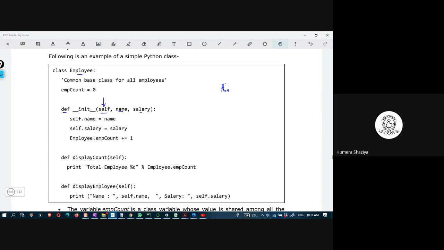And then Employee dot emp count plus equals 1 means a new object has been created. That's why the employee count has been incremented.